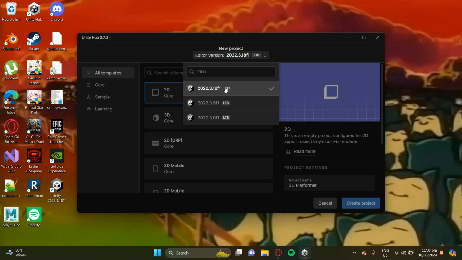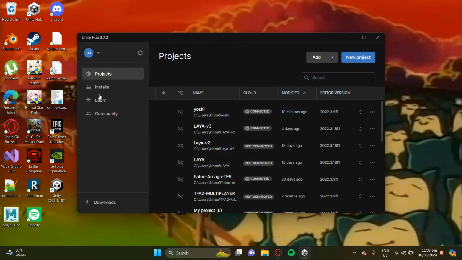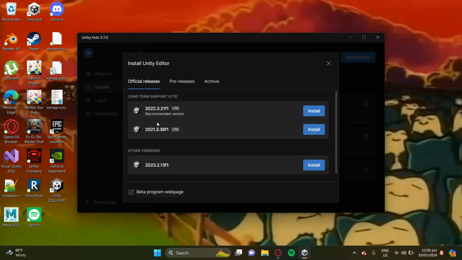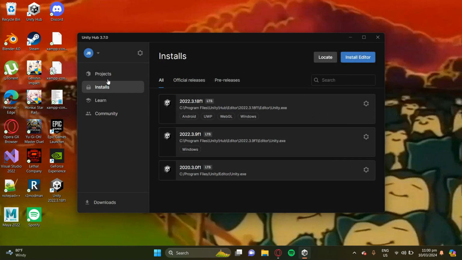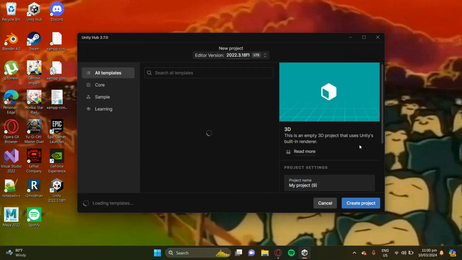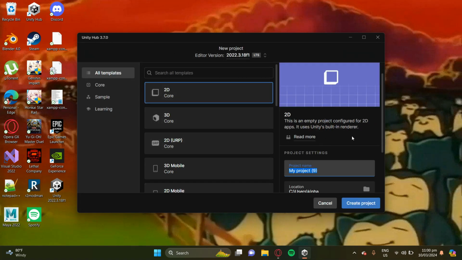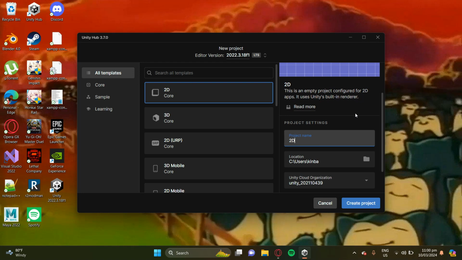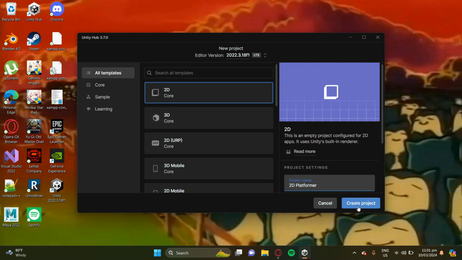So if you want to match my editor version, you can simply go to Installs, Install Editor, and find the Unity editor that I am using. You may also use newer Unity versions if you want to be up to date, but it will be up to you. So let's select 2D Core and name the project 2D Platformer. Okay, then I will see you when we create the project.